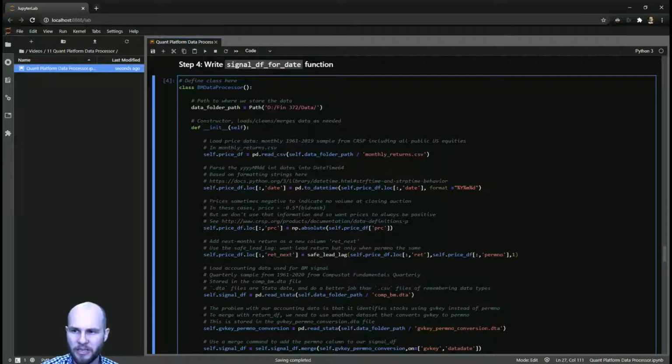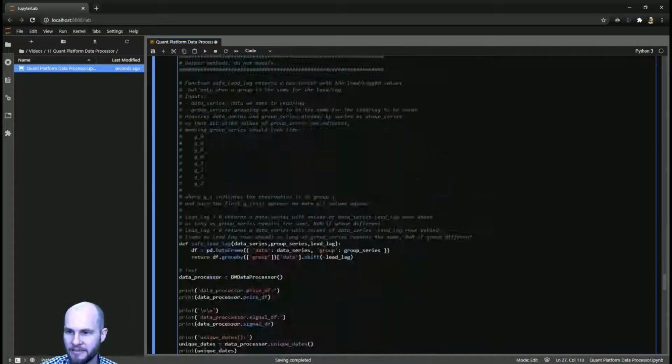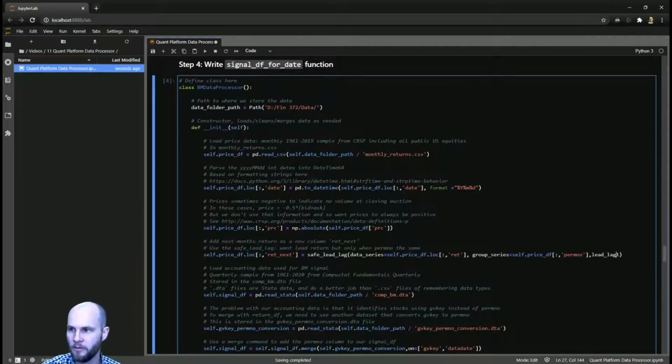Okay, so if I want this to be even clearer, I can write it this way. Data series equals this. The first argument is the data series. The group series is the second argument. Groups are what we want to stay the same across leads and lags. And then the lead lag is 1. The way I wrote this function, a positive lead lag gets you into the future. A negative lead lag gets you into the past.